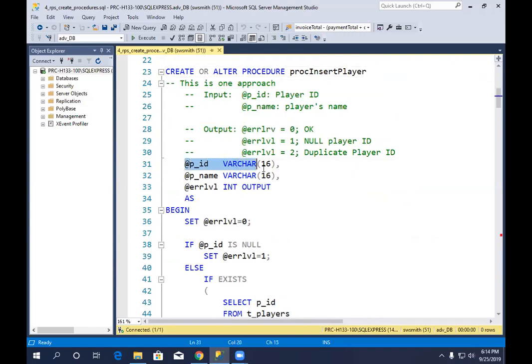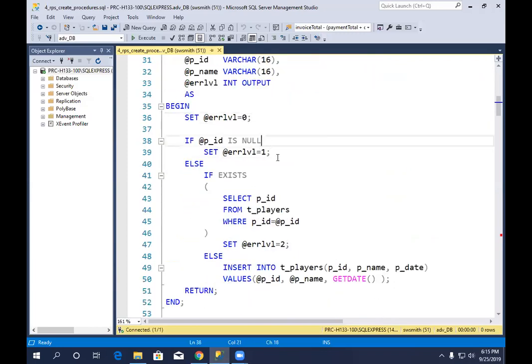Let's see, what am I inserting? A PID, a PName, and then my error return code. Okay, what do I check? Well, if there's no PID, send you back a 1. Is that an error? I agree, it is.